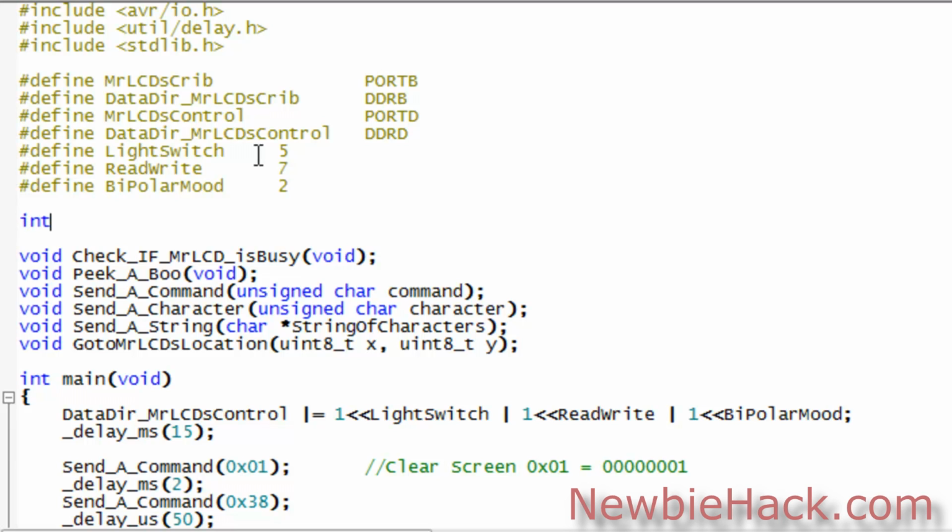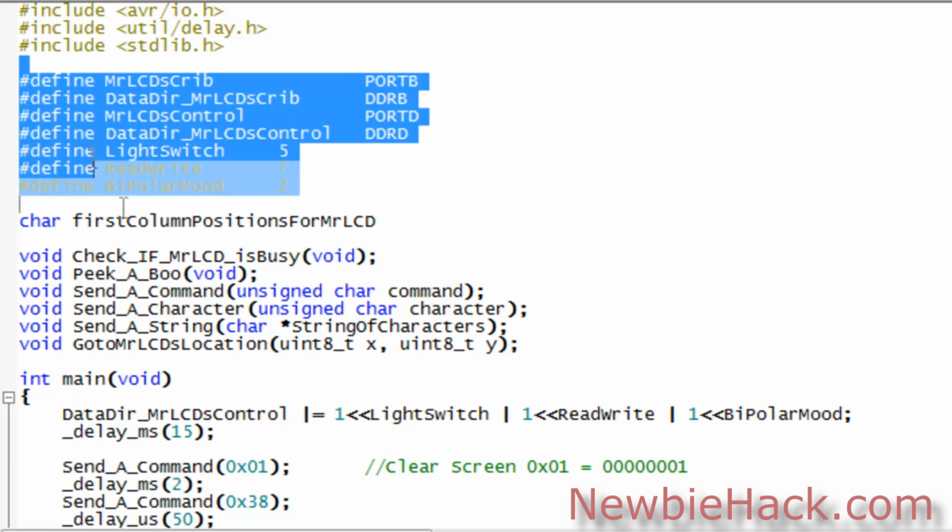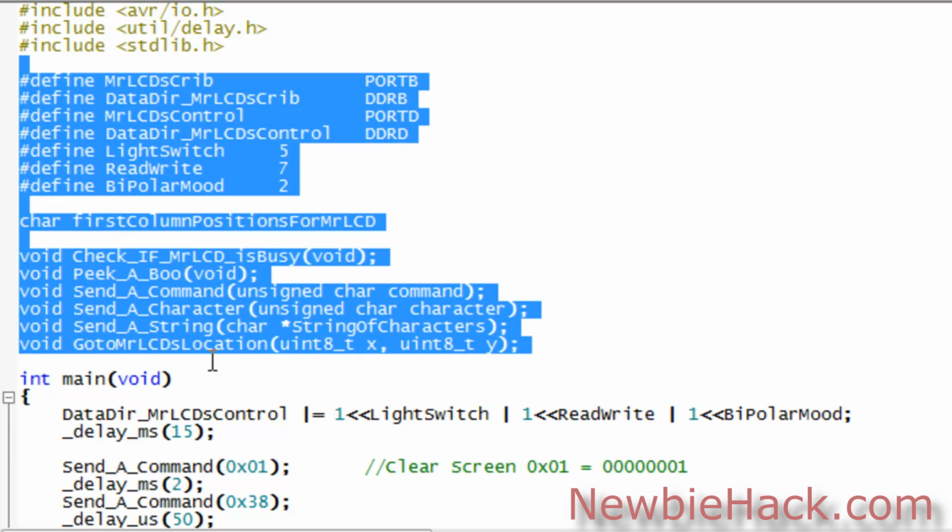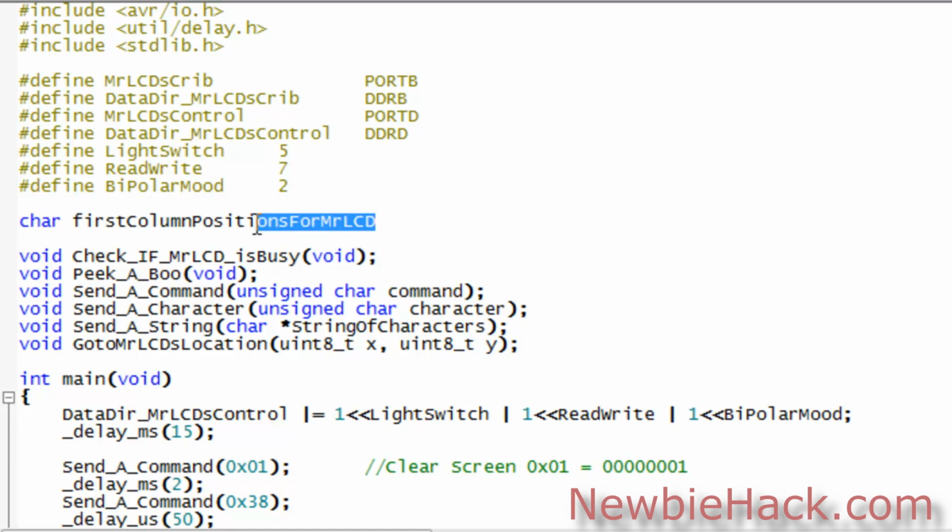We're going to use the int for this one. Integer, actually let's use char on this one. We're going to use char because it's a smaller number than the integer. We don't really need to waste that much space. So let's use char and we'll call it first column positions, and we'll actually make it say for Mr. LCD. And the reason why I'm making these variables so long is because we're actually going to put this all in another file, which is going to be our LCD library, and we don't want anything conflicting with our existing variables.